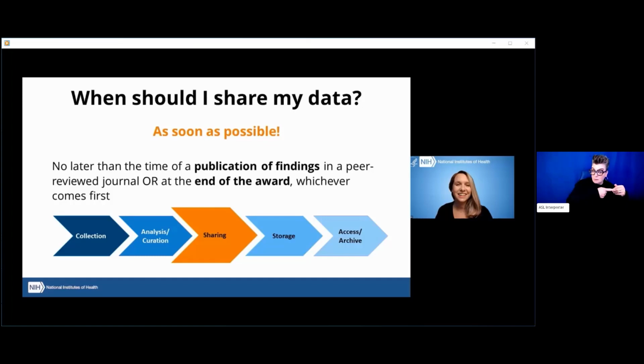Thanks, Cindy. And we know that many researchers are taking advantage of preprints. Does posting a draft of an article on a preprint server trigger this data sharing expectation like it would with a publication? Only a peer-reviewed journal article triggers the data sharing expectation during an award. That means that NIH's DMS policy does not require the scientific data underlying a preprint to be made accessible when the preprint is posted. However, scientific data underlying findings that are not disseminated in peer-reviewed journal articles should be shared by the end of your award, which may include data underlying preprints.